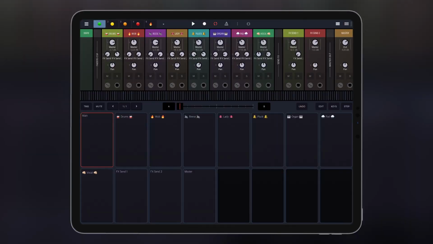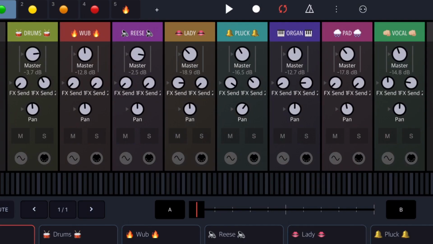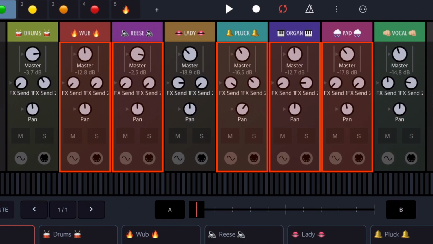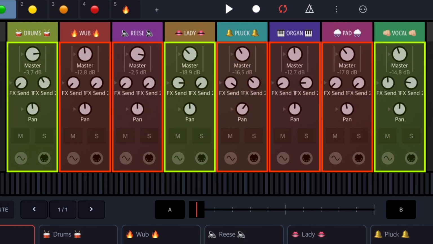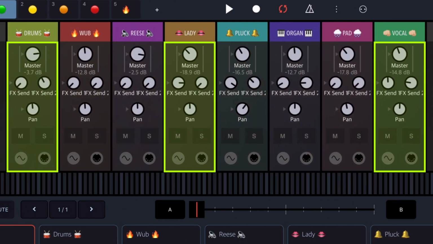Right, so how is this thing generating sounds? Well, I've got 8 channels set up here, and I'll highlight the synthesizer channels in red, and I'll highlight the sample player channels in green. So I want to begin with the sample playing instruments or sample playing tracks.